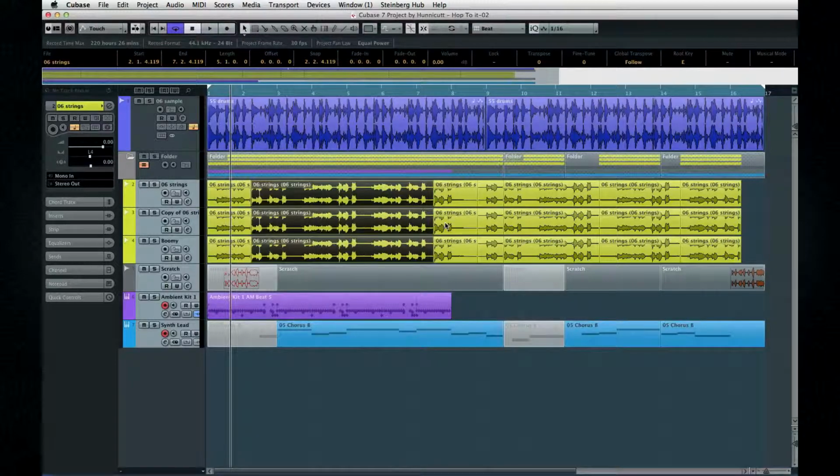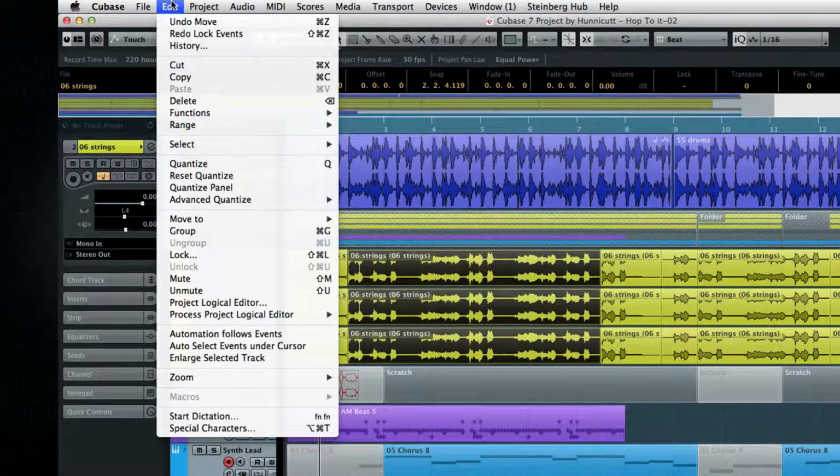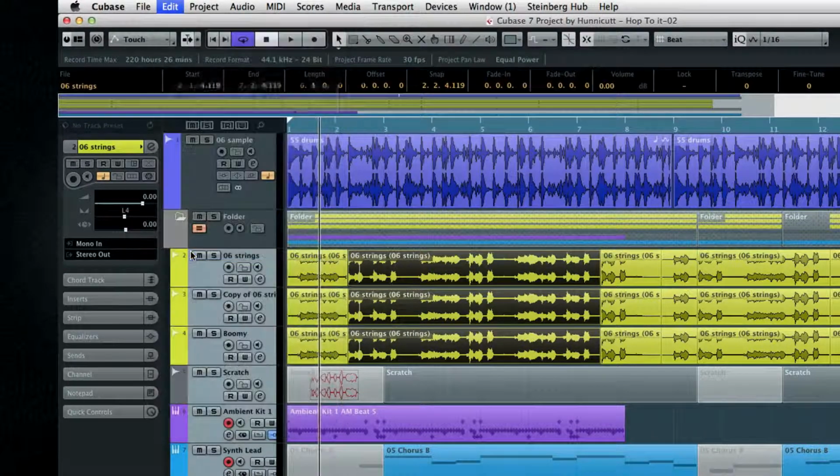You can also use the group edit function to lock events. Locking prevents you from accidentally moving or changing an event. You can adjust the locking behaviors using the preference menu.